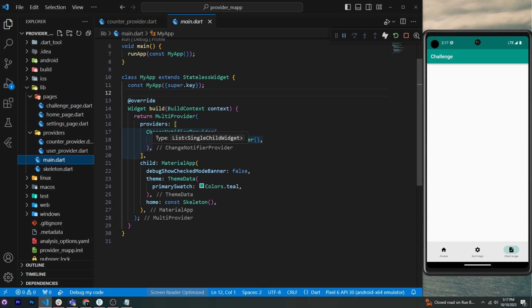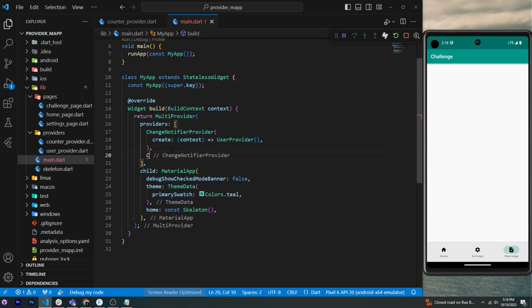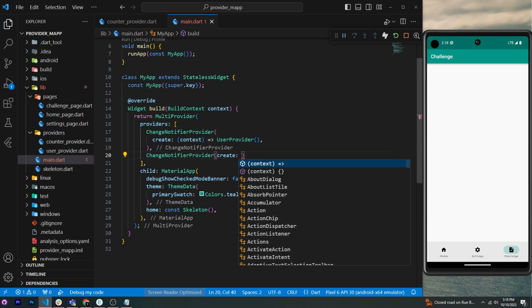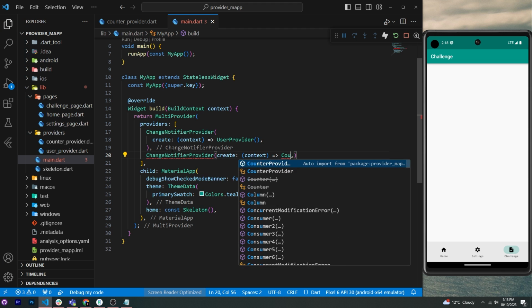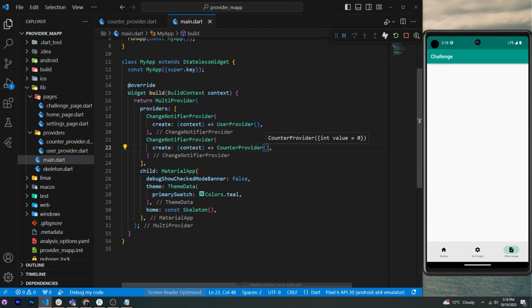You remember we used the MultiProvider, and I told you that you need to add the provider inside this MultiProvider. So we'll say ChangeNotifierProvider, and the create will then return the context and use the provider that we just created. So we will put the CounterProvider. All right, so step 2 is now completed for our new provider. Now we need to actually use it.